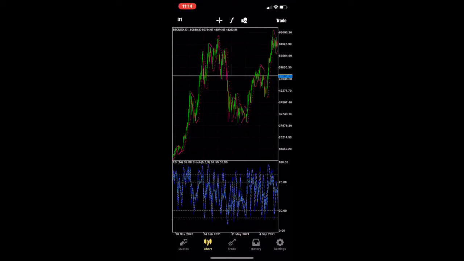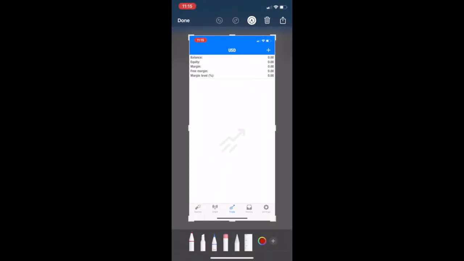Once you sign in, this is exactly how it looks. So here's a quotes page, here's a chart, here's a trading page, then you can have your history and everything.